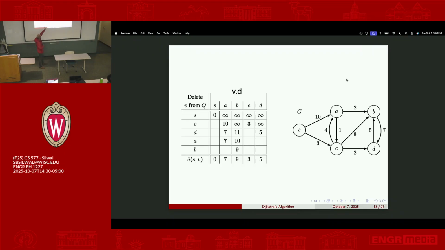The first vertex that gets popped is S, and at that point, it's the top row: everything is infinity except S is at 0. But then when I pop S, I get to update these two edges. I get to relax. So then C becomes 3, and A becomes 10. Then what is the minimum? It's C. So I pop C, I delete C, and then I get to relax all the edges going out from C. So I relax this edge, this edge, this edge, and then things get updated.